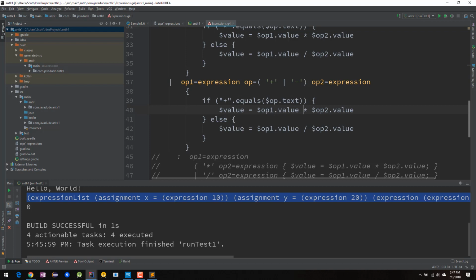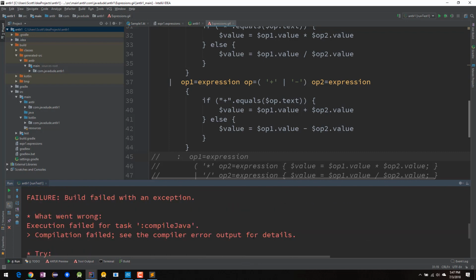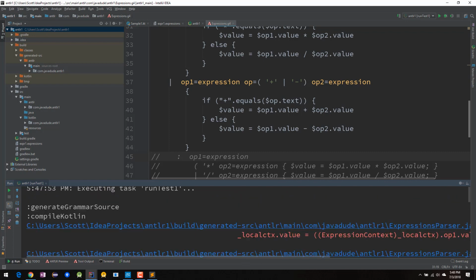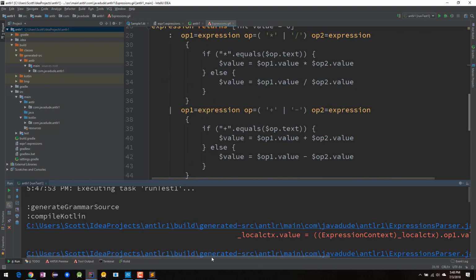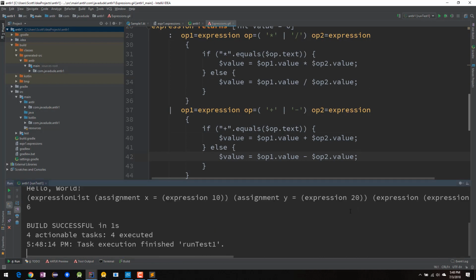Is there like an integer dot? Let's see if that actually comes back now. Semicolon expected. Boom, boom. Not doing Kotlin. That's better. 6. Ta-da!